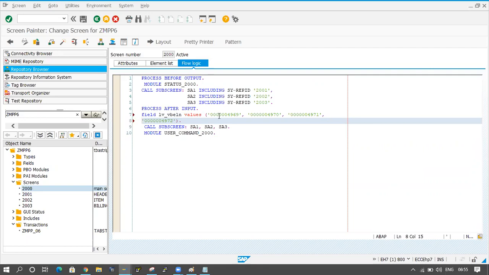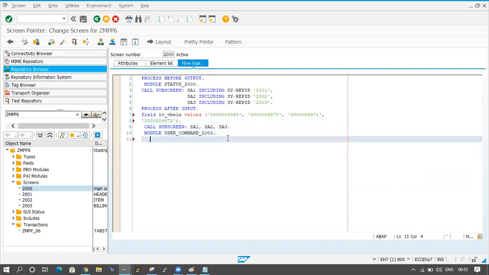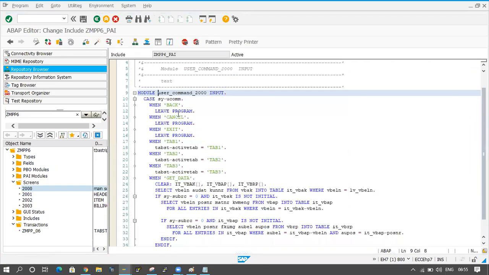But my requirement is that validation is coming, that is fine, but if I click on the back button, then the back button functionality should also work here. So in this case, what we have to do is take one more module here. This is for the back button. Back button 2000, I'm taking here. This is one more module, so in this one I will maintain the back button functionality. Actually, the back button functionality is available here.